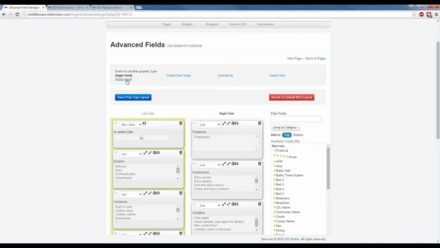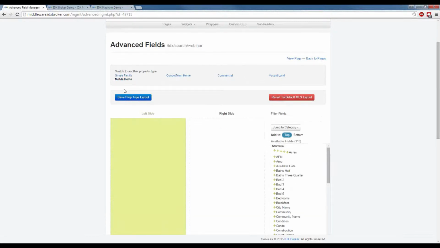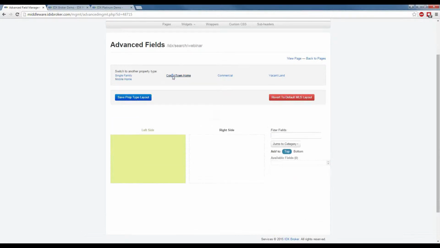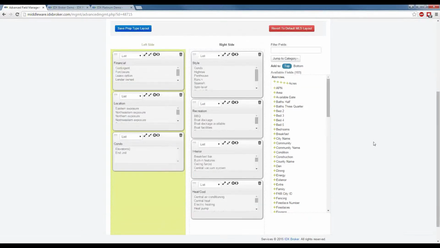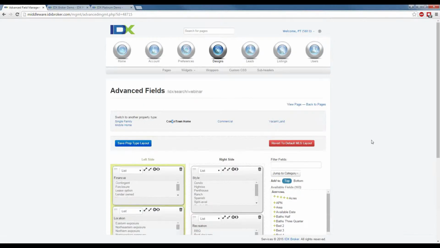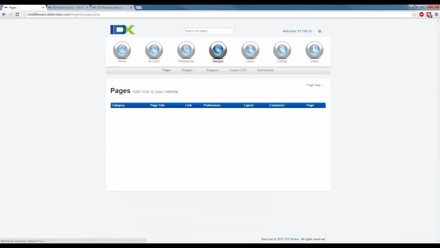And you can switch between the property types. You're going to notice that for mobile homes or condo townhomes, they're going to have different fields available and different things by default that are set into your page. So you're going to want to customize these and make them relevant to what you're trying to display. So now we're going to go back into Pages.